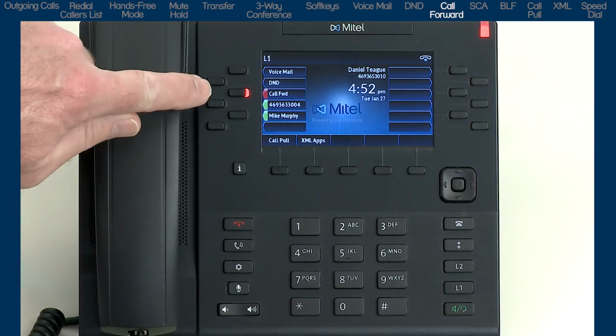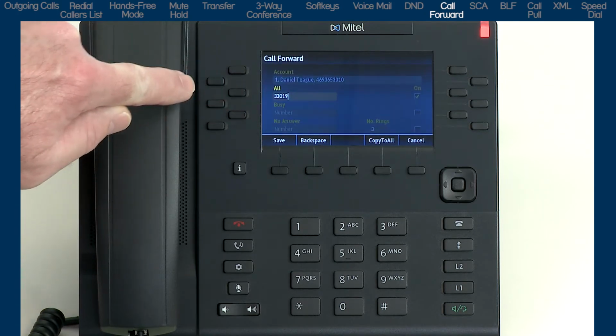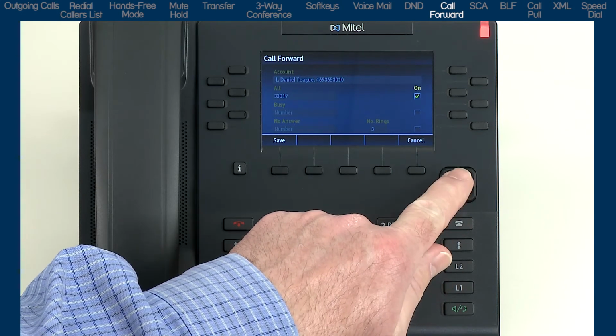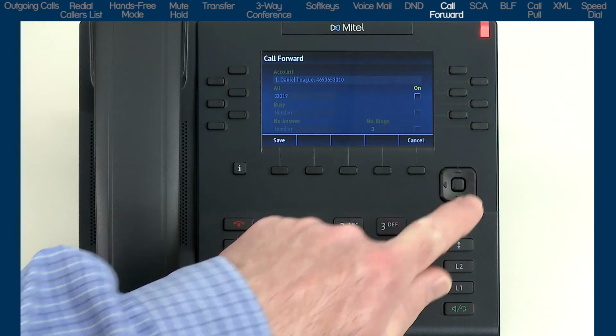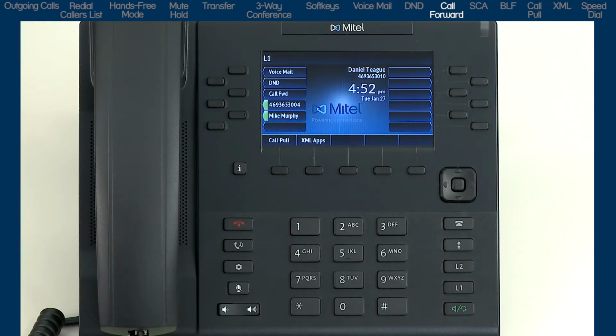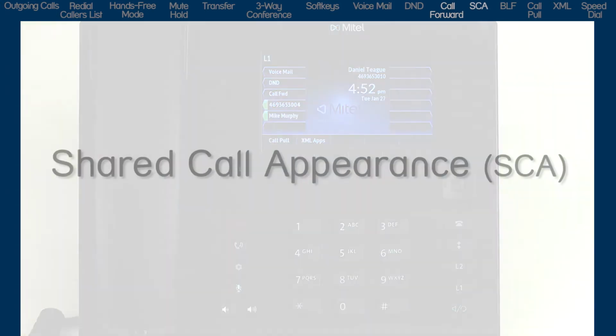To turn off Call Forward All, return to the Call Forward menu through the Options list or the Call Forward soft key. Press the down arrow and press the center navigation button to remove the check mark. Then press the Save Soft key. The Call Forward feature is now turned off.